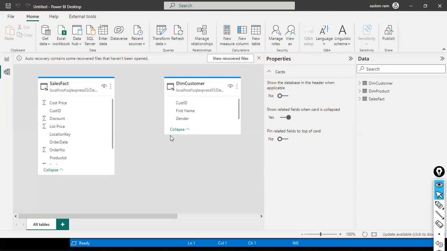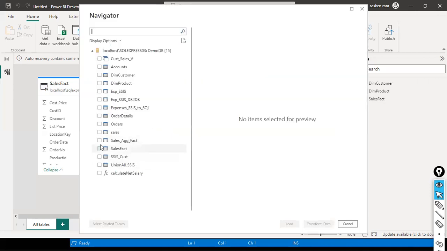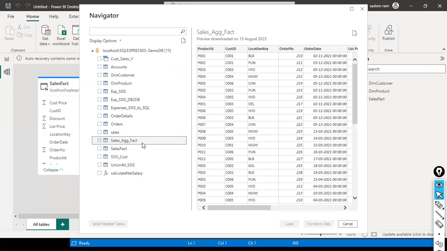In my example, I explained to you about the aggregated fact table, isn't it? This one will have less data compared to your sales fact table, the transactional fact table, which is nothing but the sales fact table.